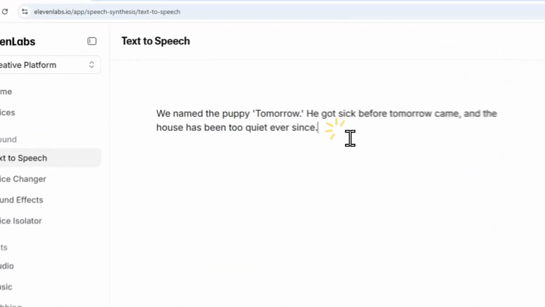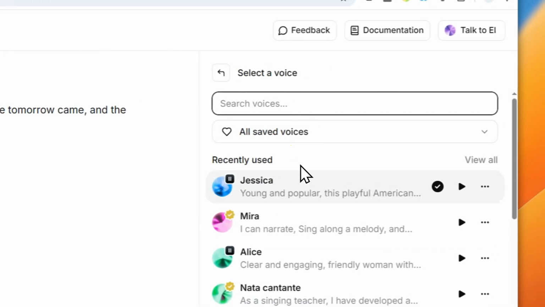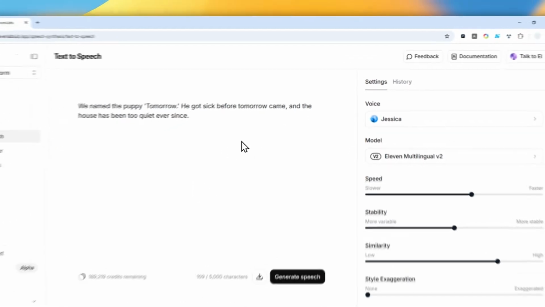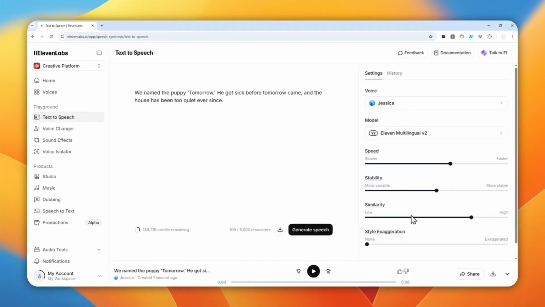For example, here I have a sad story, and the voice that I'm using is Jessica, which is naturally happy. It's fun and it's a young person, so it is not quite appropriate for reading a sad story. And it doesn't matter what setting you're using, it will never be able to make the voice really sad. It's just difficult, or at least not very consistent.